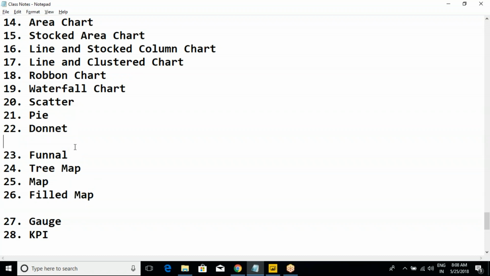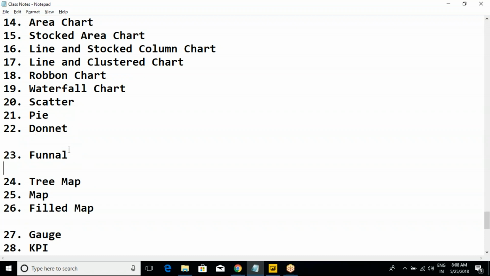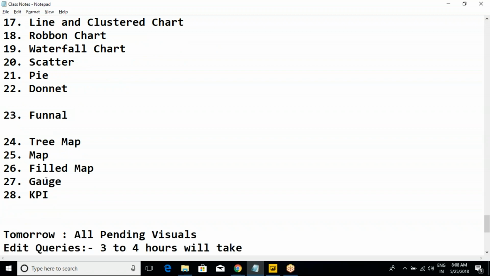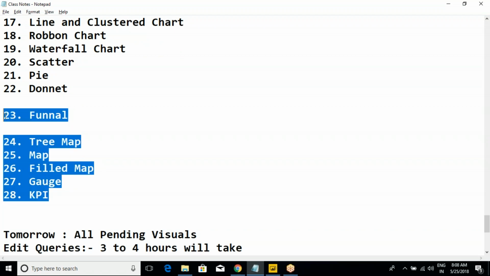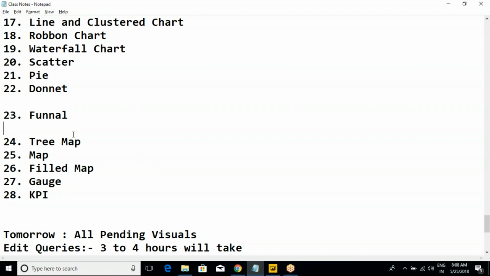So the next one is the funnel chart. It's very similar to a donut or pie chart. So we'll complete this funnel chart and then jump into the maps, then gauges and KPIs. So let's see. Hopefully we can complete today. Funnel chart will not take much time.